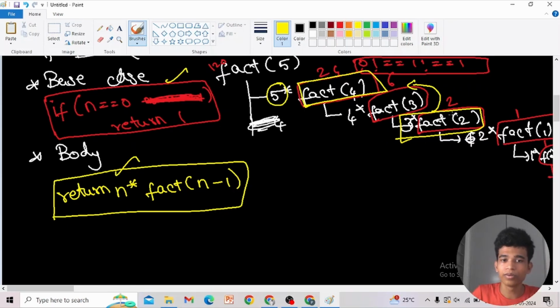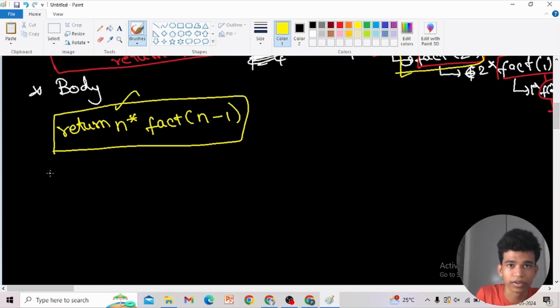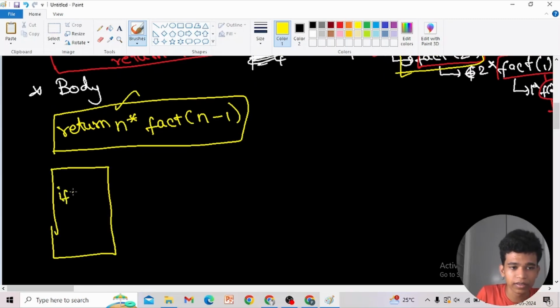Fine. Now let us discuss the recursion stack and recursion tree. Let us take the recursion stack first. So this is my code. What is the base case? If n is equal to 0, then I want to return 1, right? If that is not the case, I want to return n into f of n minus 1. I am writing f instead of fact. Okay. So it is for f of 5.